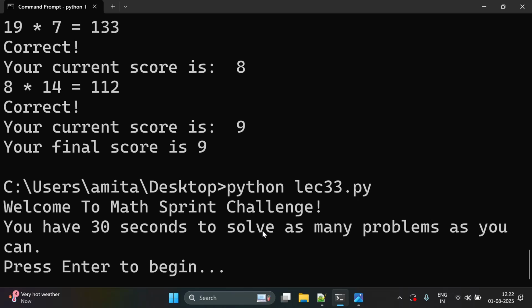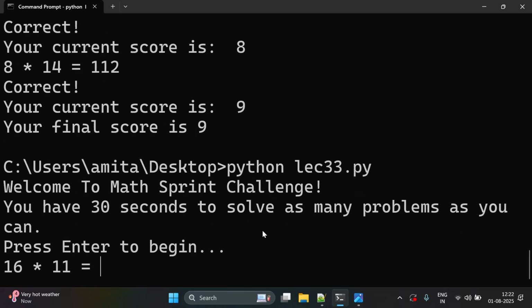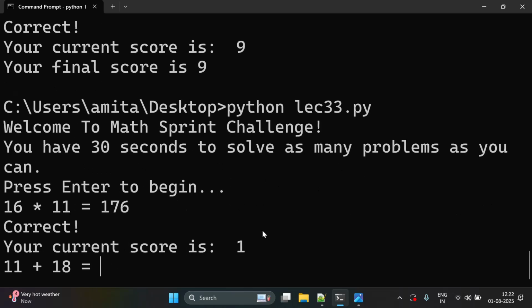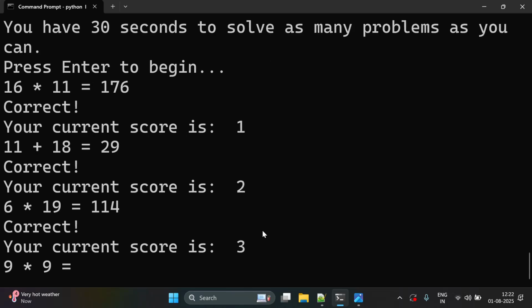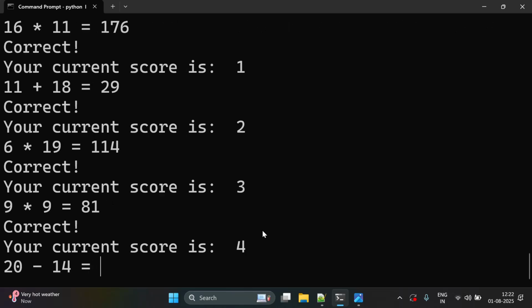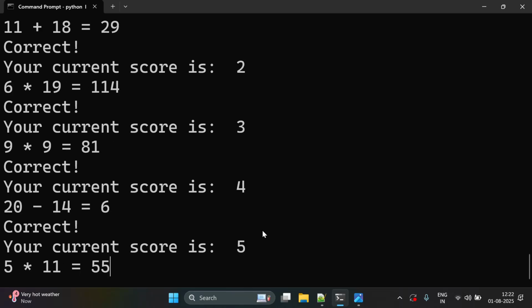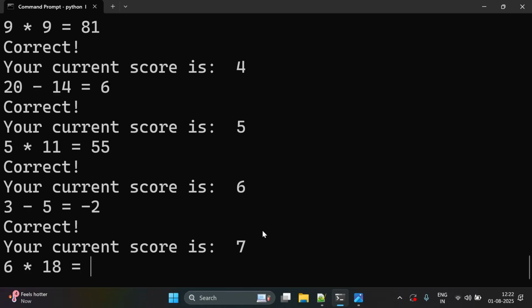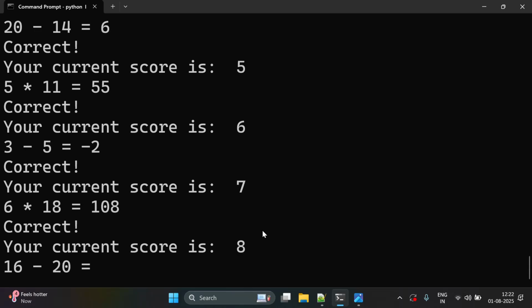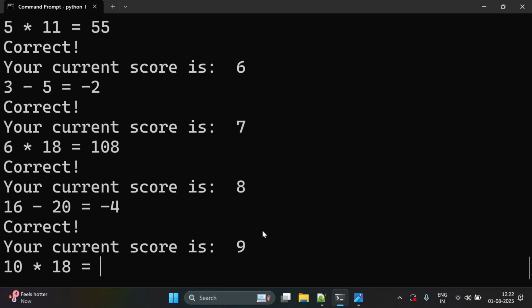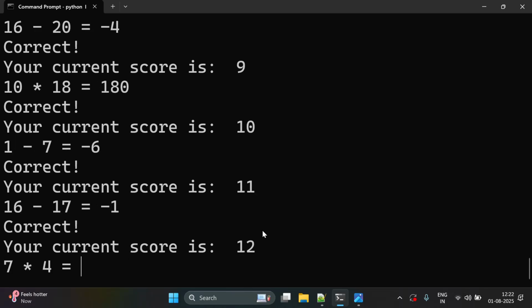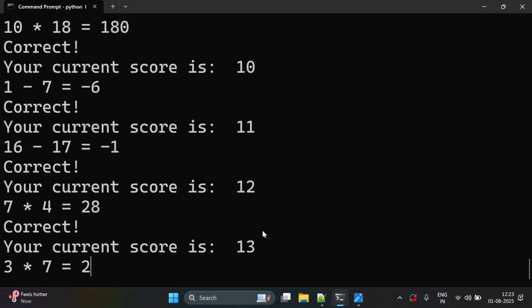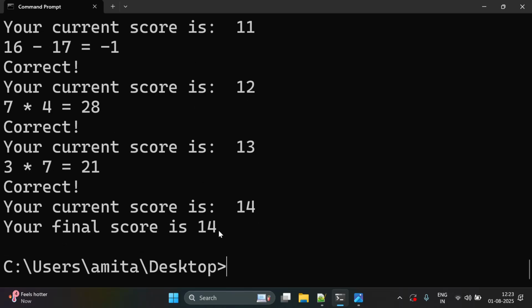Okay, so let us just press enter, and this is 176, I guess. Then this one is 29. Then it is 114, I think. 81. Then this is 6. It's 55. This one is minus 2. This one is 108 minus 4. Then 180 minus 6. Then this is minus 1. This is 28, 21. And our final score is 40.